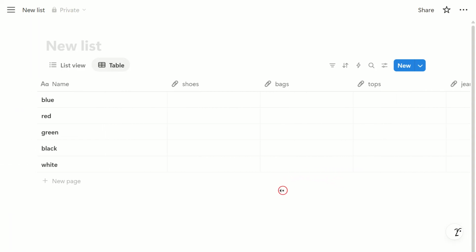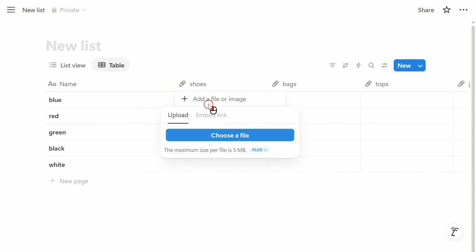Now let's add images for each item. Click on the cell next to the item, select Image, and upload a photo. This visual component not only makes your page more appealing, but also helps you style outfits much easier. Let me explain why this matters. When you can see your entire wardrobe, you can create combinations you might not have thought of before.